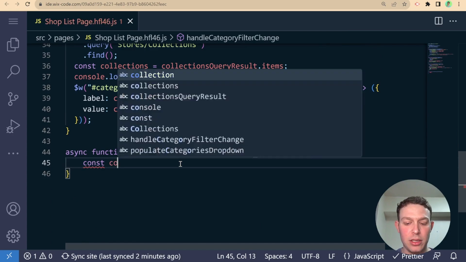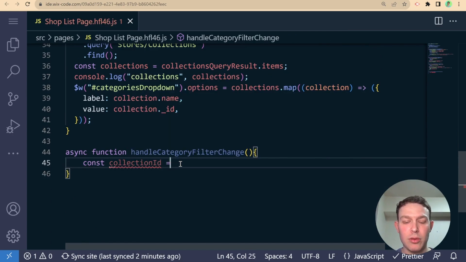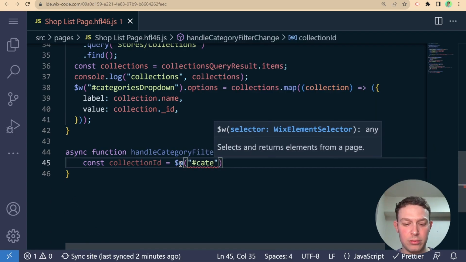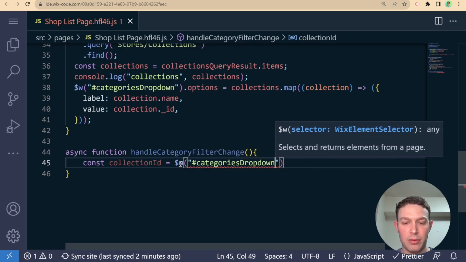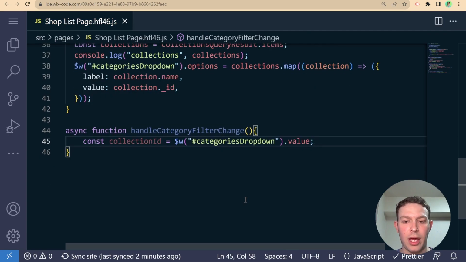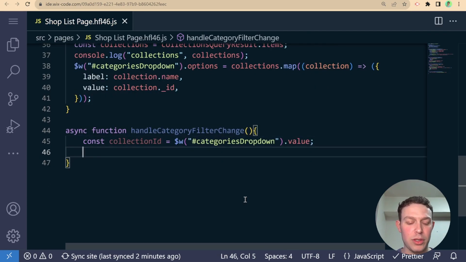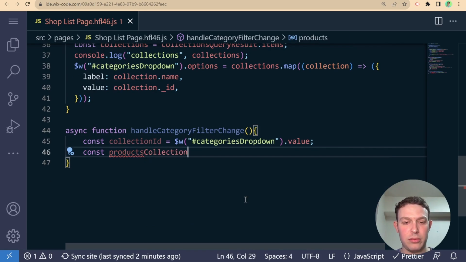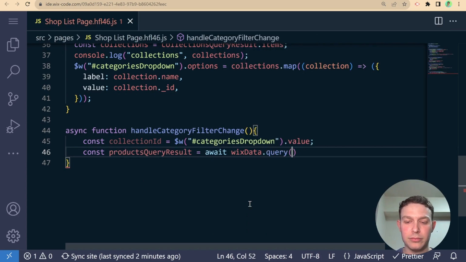So we're going to say const collection ID equals to categories dropdown dot value. And then we're going to say that we want to run a query. So const products collection products query result equals to await Wix data dot query.